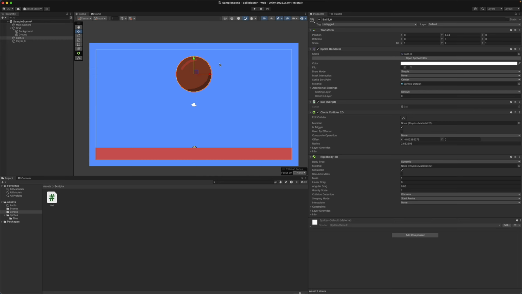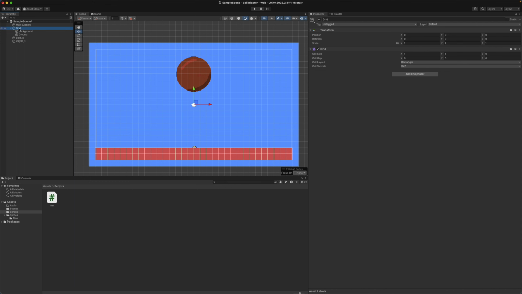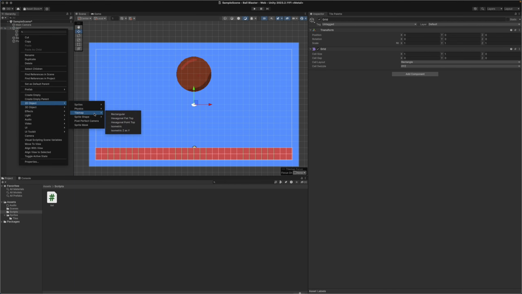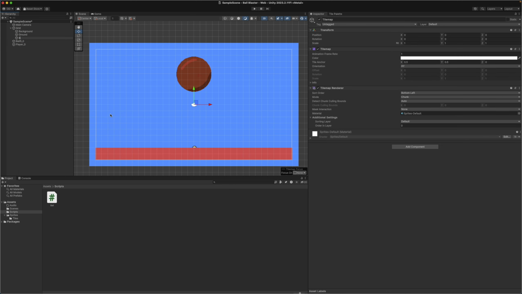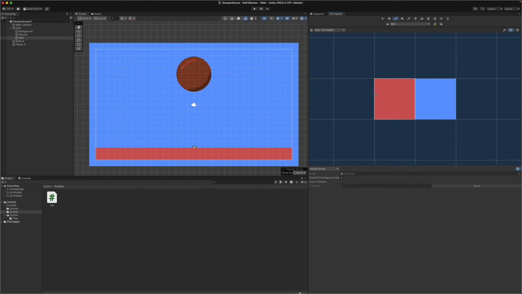Now we need to work on the X movement of the ball, but at the same time we don't want the ball to fall out from right or left, so we also need to create a boundary on the side. So what I will do is create another tile map, 2D object, tile map, rectangular, and I will name it as wall, and I will paint it using the same color. So there goes the left wall, and there also goes the right wall.